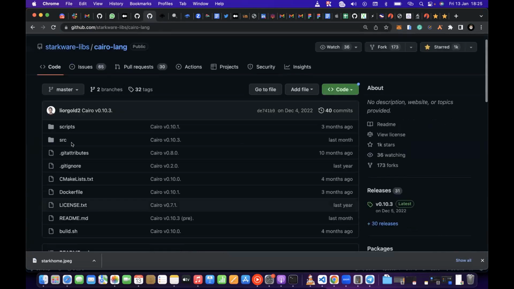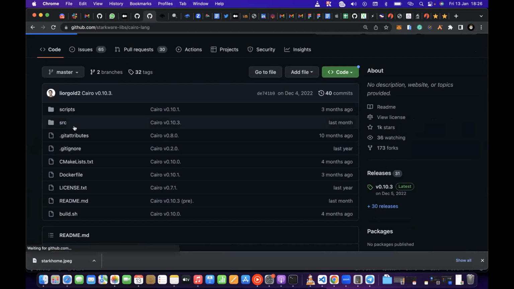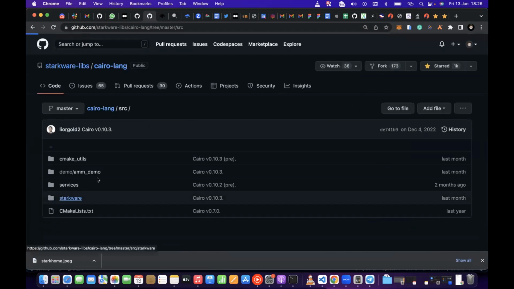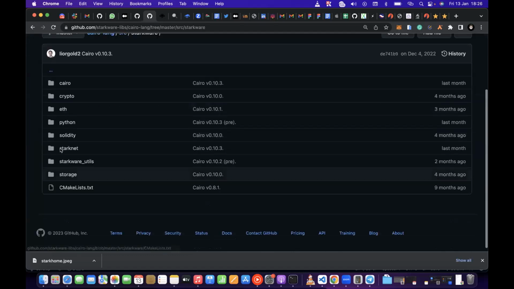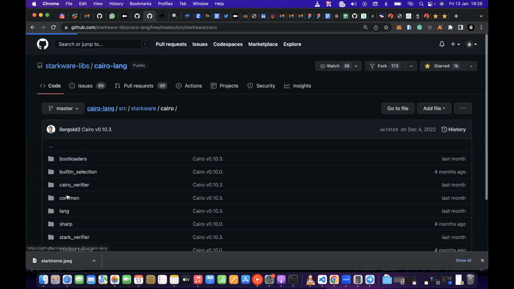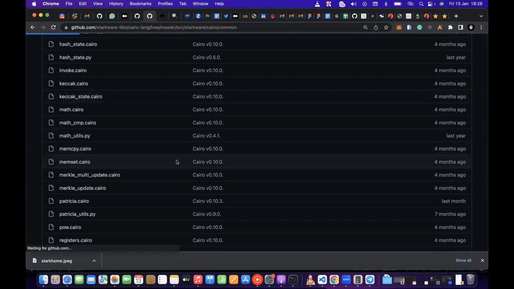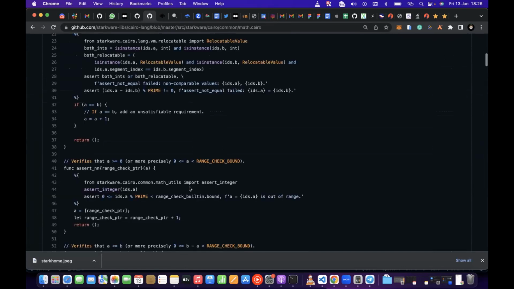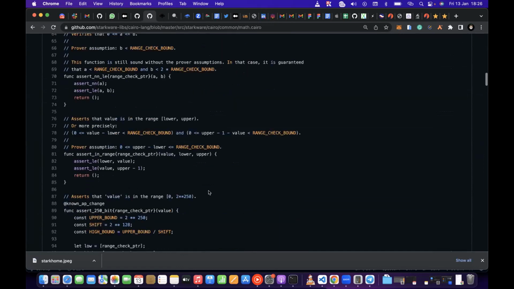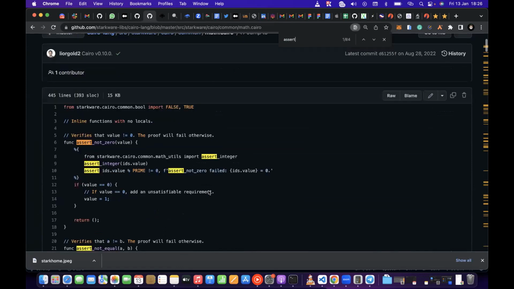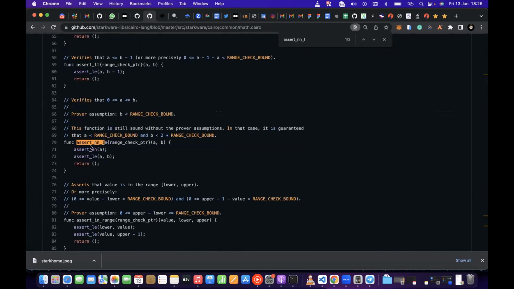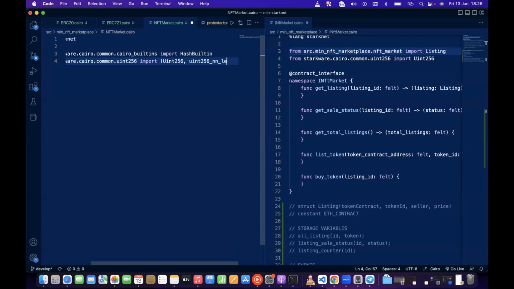So head over there and check out the source for StarkNet related commands, like system call commands. You have to check starknet. And for Cairo related commands, we're going to go into cairo and check out the common folder. If we go into math.cairo, we are looking for a function we could use to check that it's both non-negative and less than or equal to. Assert non-negative, yeah, so this is the function we just imported: assert non-negative less than or equal to.